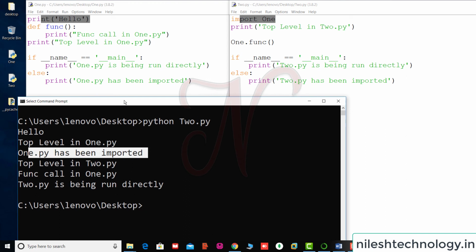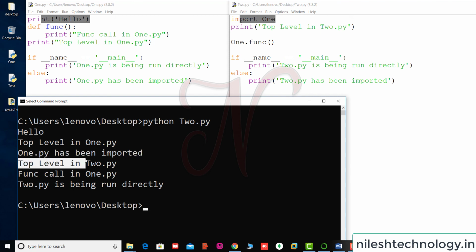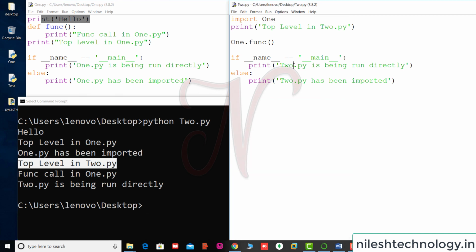See here, when this program is imported into another program, __name__ is not set to __main__. So here the else part is executed: 1.py has been imported. Then going to the second file, top level in 2.py. Here we call the 1.py function, so the function code is executed: func call in 1.py. Then here, 2.py is being run directly, because this file is not imported into another one.